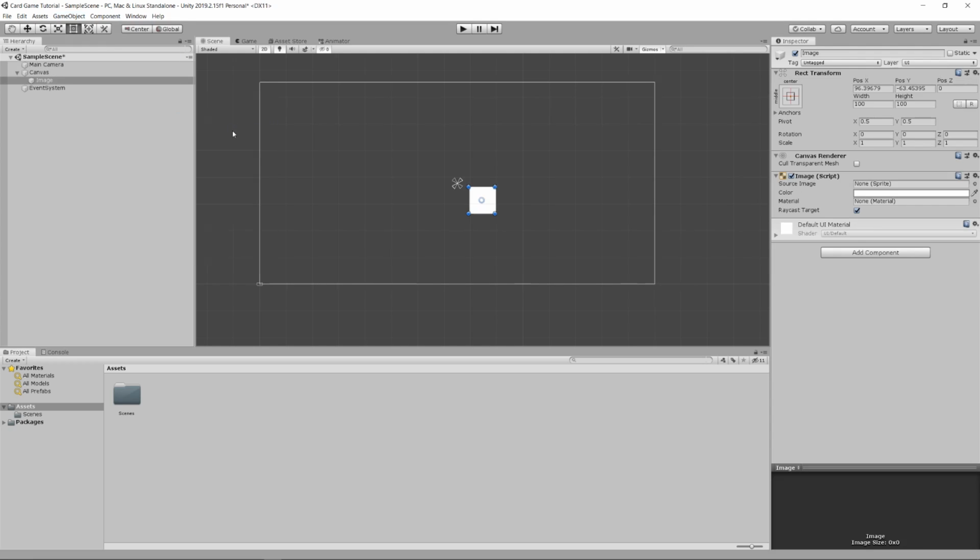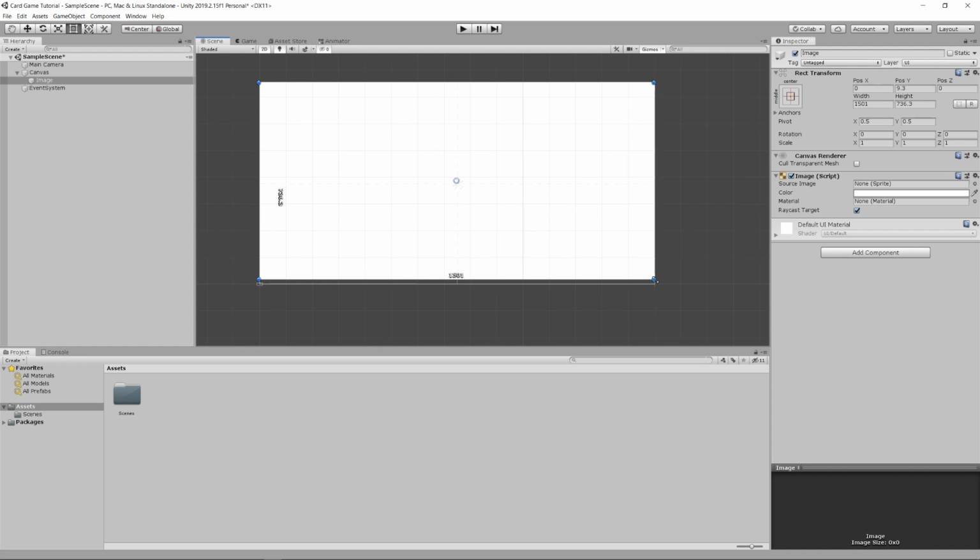And what that will do is just drop this square image right in the middle of my canvas. You'll see also on the left-hand side in the hierarchy that it has nested the image underneath the canvas as a child of the canvas, which is what we want. I'm going to drag this over to the corner here and then use the sizing tool to just make it snap to the entirety of the canvas.